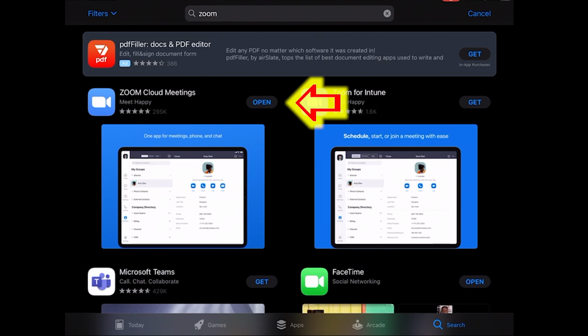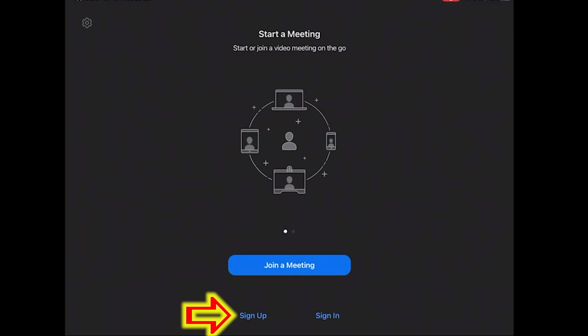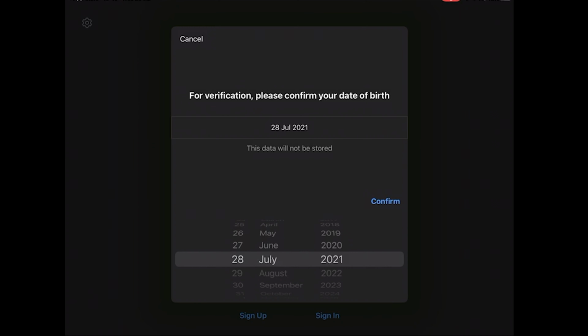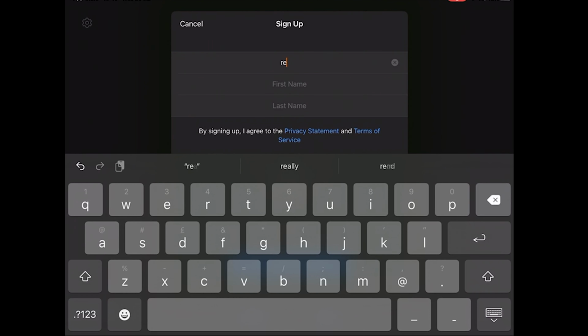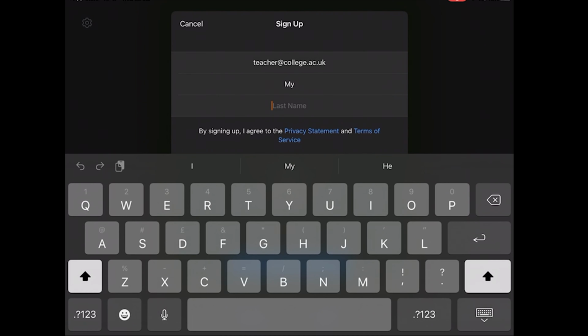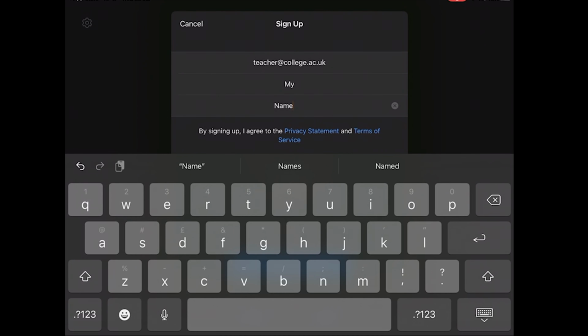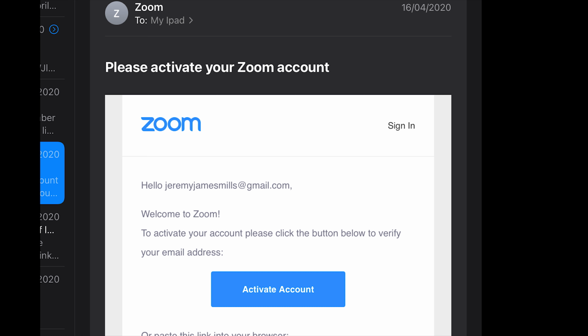And then click Open. If you don't have a Zoom account, click Sign Up. Then enter your date of birth, email address, first name and last name. Next, check your email. You'll get an email like this. You need to click Activate Account.